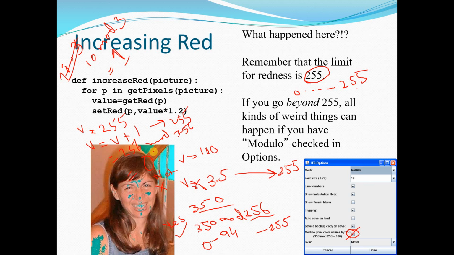So this was a little bit of an idea about increasing red and then the modulo. Be careful about it. If you have any questions, you can always ask in the groups. Okay, so pause it, think over it, ask questions.